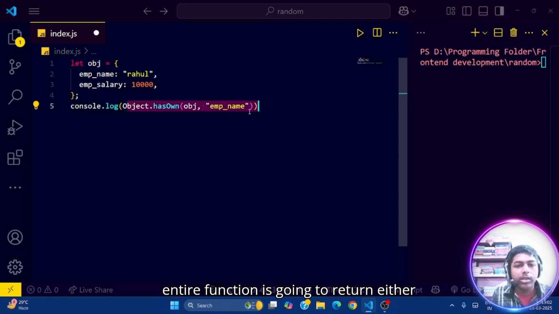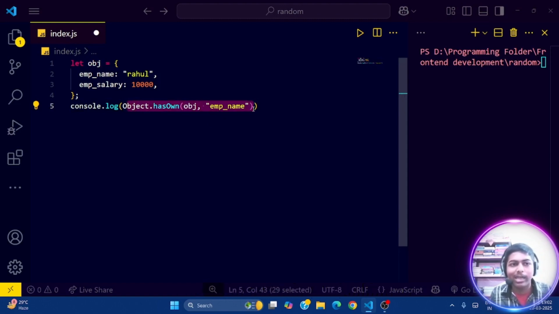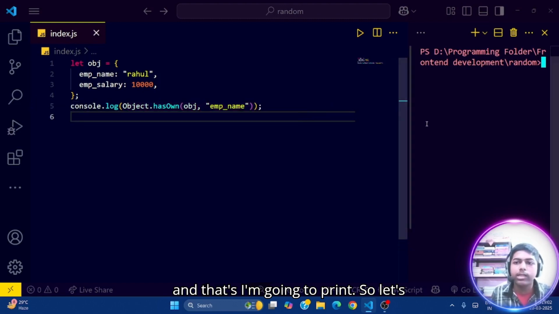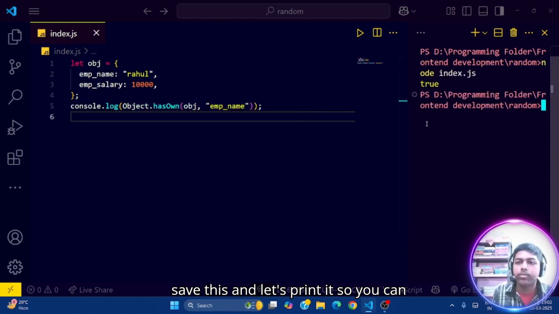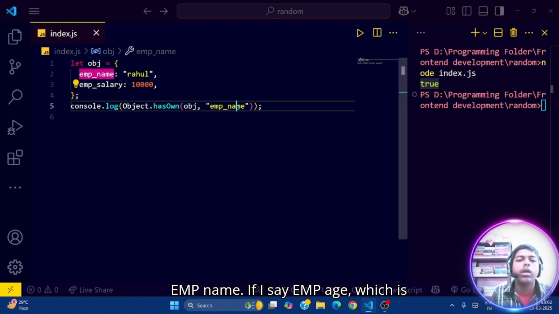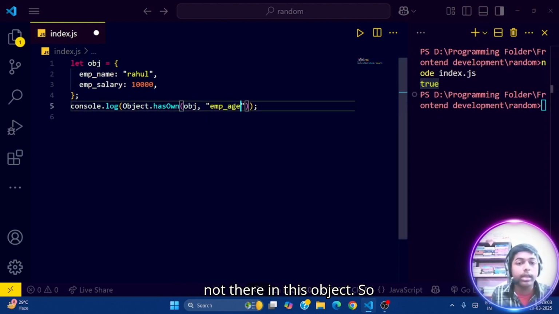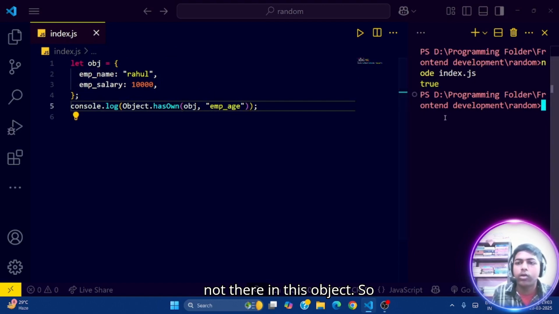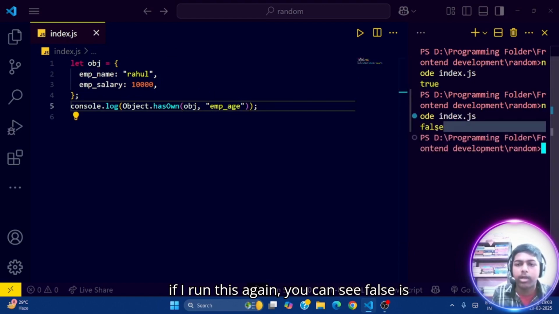Now this entire function is going to return either true or false, a boolean value, like is it containing. If yes, it's going to return true. If not, it's going to return false, and that's what I'm going to print. So let's save this and let's print it. So you can see the result is true. It's containing emp name. Now if I say emp age, which is not there in this object, so if I run this again, you can see false is there.